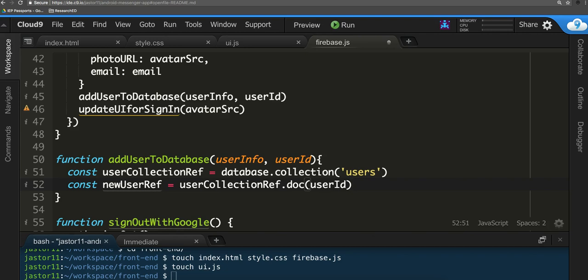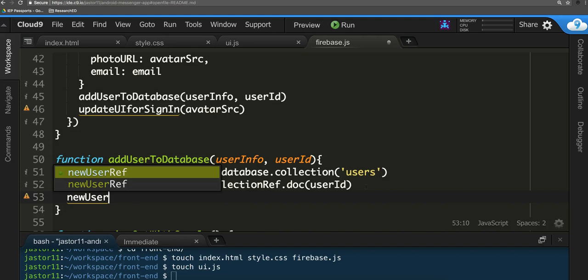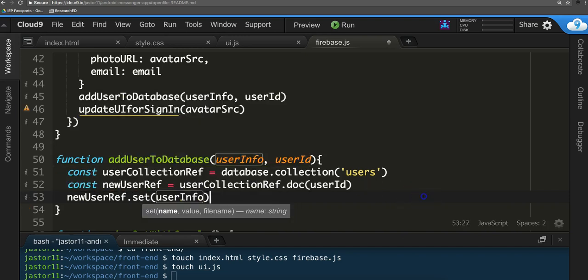By doing that, it stores a document in our database under the users folder that is labeled according to the user's ID. So every user has its own unique ID. We know this is unique according to Google. And so all we need to do is create a document with that user ID, and then we set the newUserRef, we set the information equal to all the user's info. And that will actually store every user in our database, just like that.